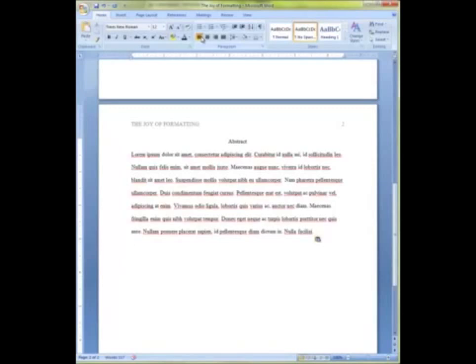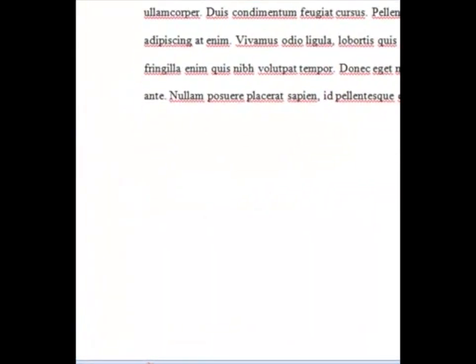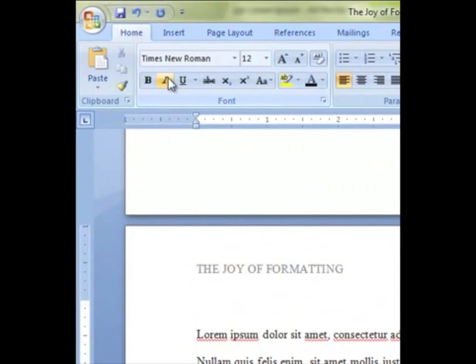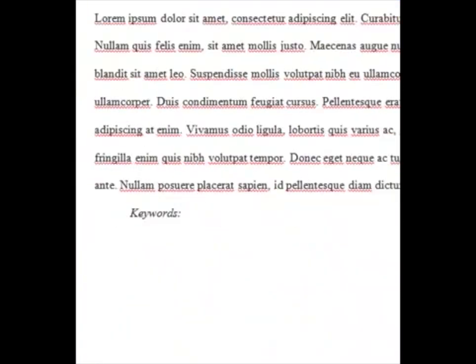Finally, you'll want to include keywords below the abstract. Indent the text 1 tab space. Then write keywords in italics followed by a colon. Turn off the italics and include some keywords in lowercase that identify the main topics of your paper.